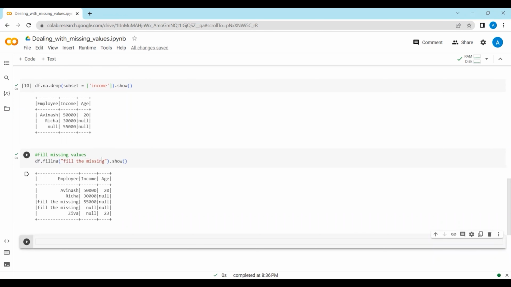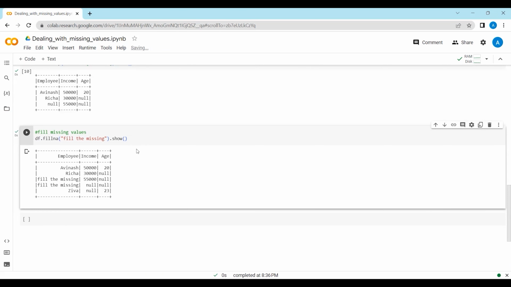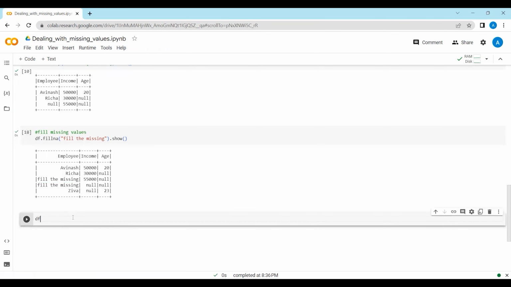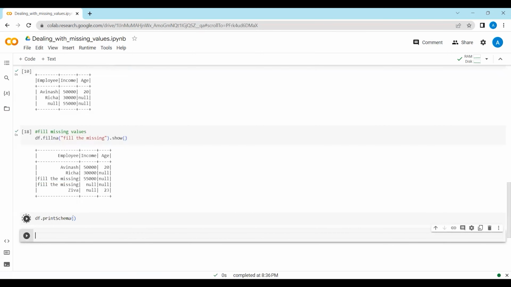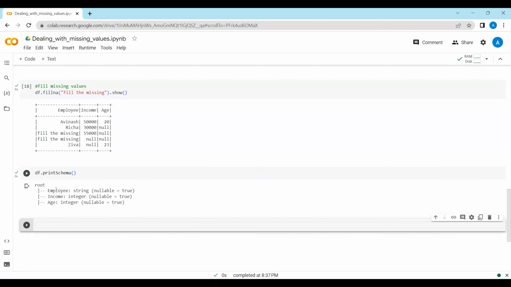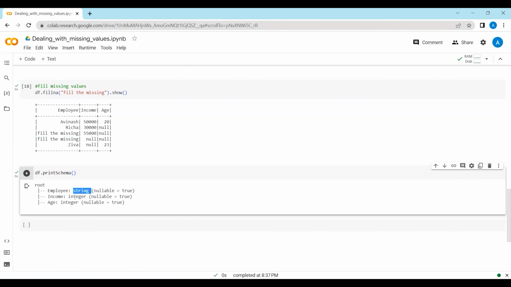For filling the missing values, we have used df.fillna here, and let's see how it works. In the employee column, our null values have been replaced with the "fill the missing" quote that we had given here. But in the income and age columns, the values are still null. Why? Let's see why. Df.printSchema. If you see here, the employee column is a string and the income and age columns are integer columns.